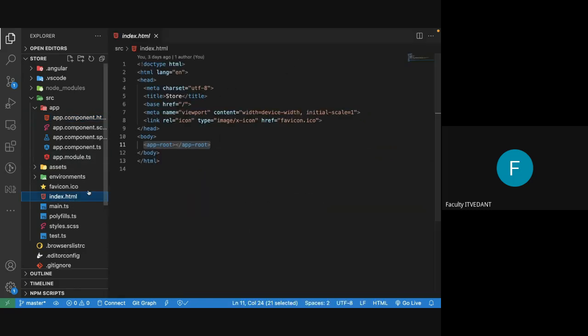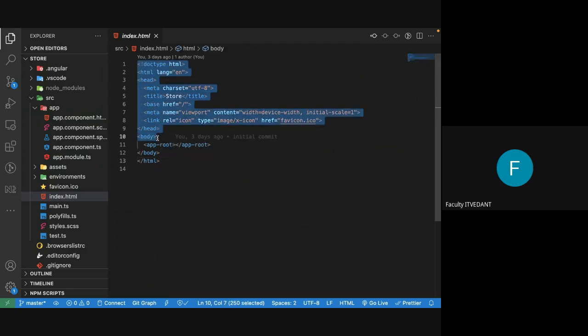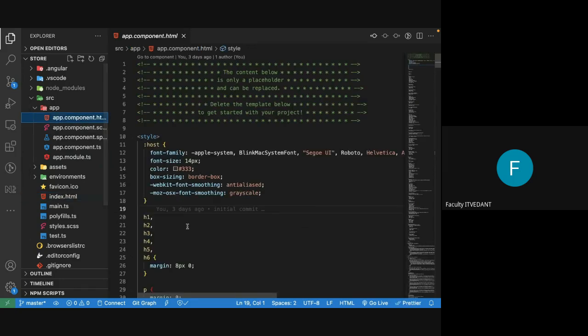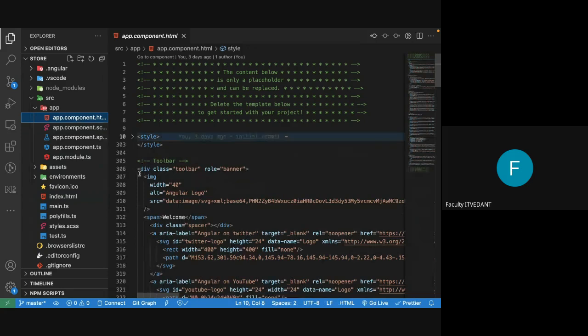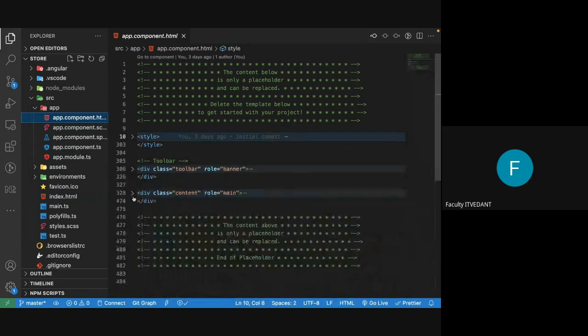But this index.html file, you will see that in your entire application, only this file will have the HTML head and body section. Rest all of the files, even if you go to app.component.html, you'll find that there is a style section and a div section, but there is no body or head content. Why is this so?